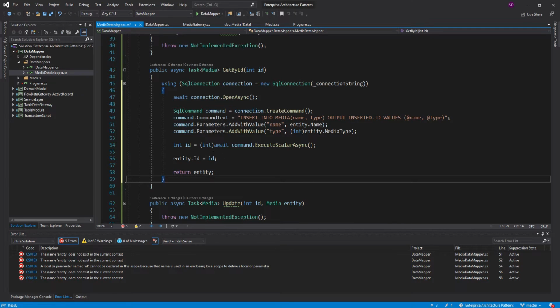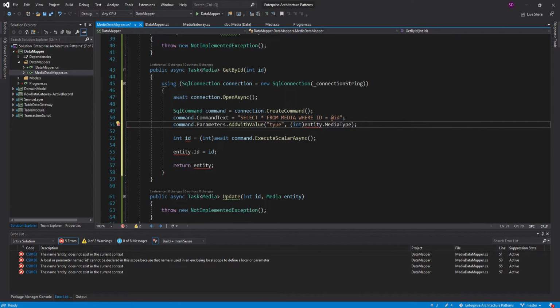We're going to have to make a command and all that. But of course it's going to be a little bit different. So instead of an insert, we're going to be doing a select. So we're going to select star from media where the ID equals the ID that we pass into this method. And then the only parameter that we have is ID, which we got right there.